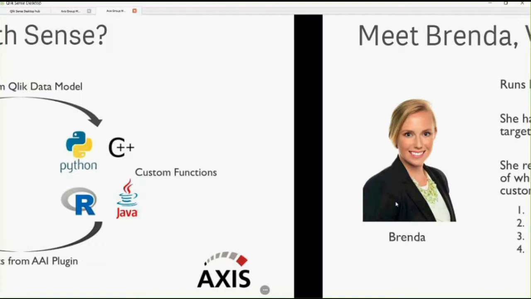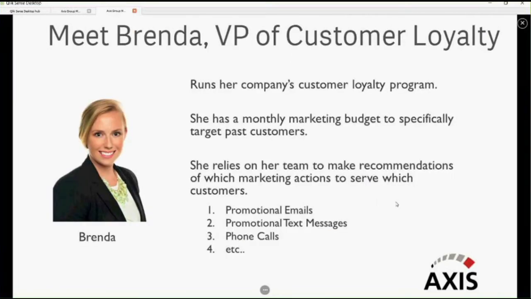So we're going to run through a story real quick of how this can be used to solve a real-world business problem. So here we've got Brenda, who's a vice president of customer loyalty at her company. Every month, she's got marketing budgets that she works on a weekly or daily basis, and she specifically wants to target her customers with different advertisements essentially to keep them engaged. So her team makes recommendations on who to target, and with what methods to target them, emails, text messages, etc.